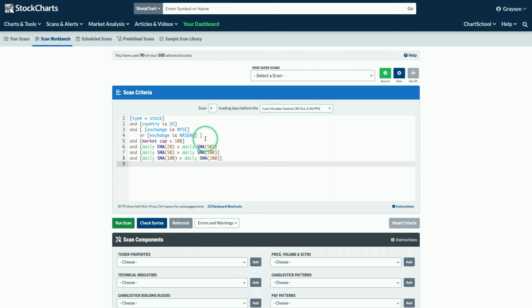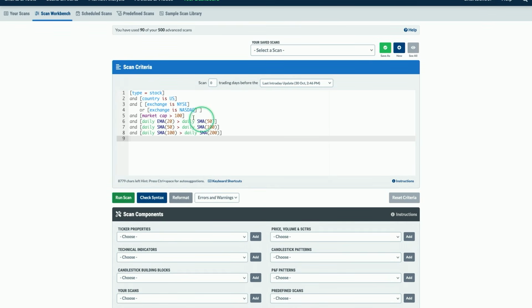So in this case, you can see for that moving averages in the correct order scan, we've got a couple of different basic pieces of criteria up the top to filter things out. Type is stock, country is US. We've got different exchange filters in there, and we want to only show stocks that have a market cap over 100 million. That's just a way to narrow the universe a little bit. But the meat of that scan is going to be right here.